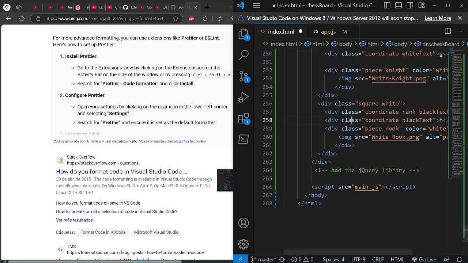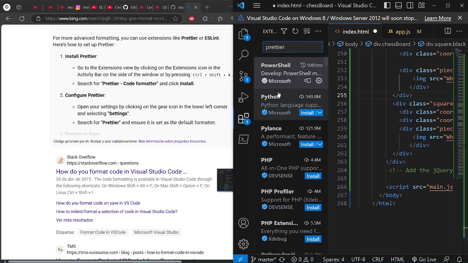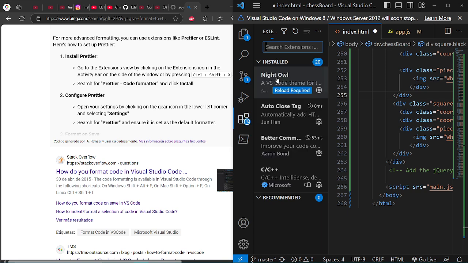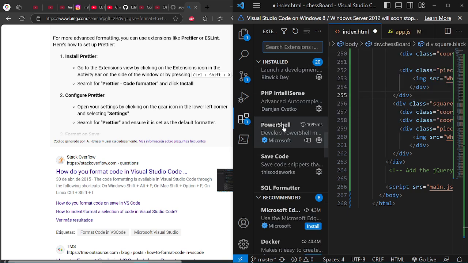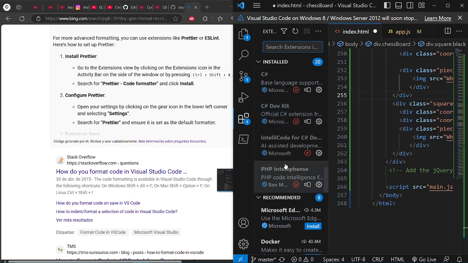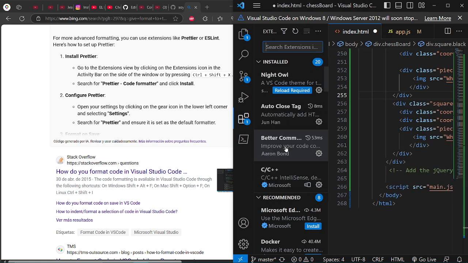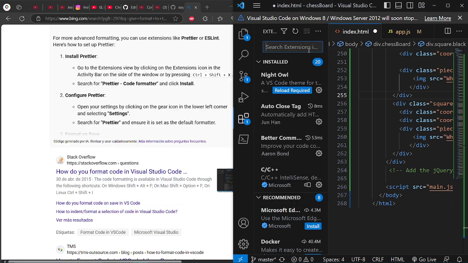So here we're going to try to format the code. We're going to look for the Prettier extension that we have installed, and it is... Oh, it is not installed. That's weird.